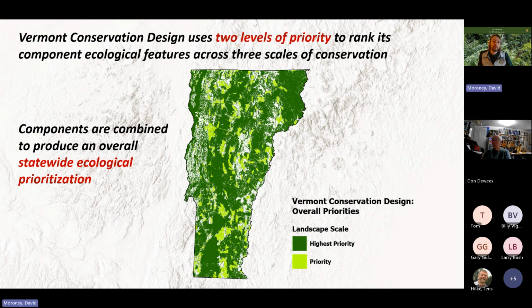So this is a relatively simple prioritization system, and it's meant to direct us to important patterns and not to answer all of the conservation questions for us. Ultimately, in the kinds of decision making and planning decisions that we're going to do at the municipal scale, we're going to be zooming in at a lot greater detail. And Vermont conservation design is going to help point us to the important questions that need to be answered at those finer levels of detail.